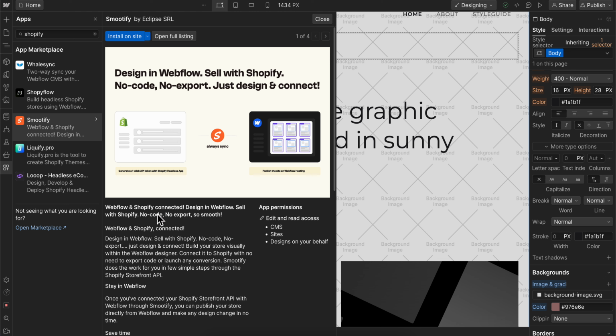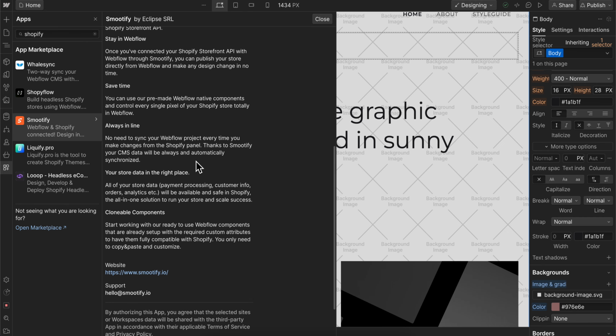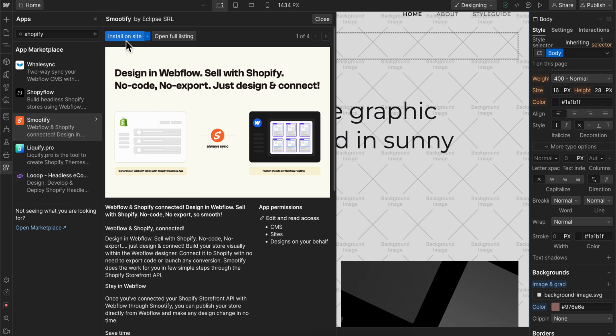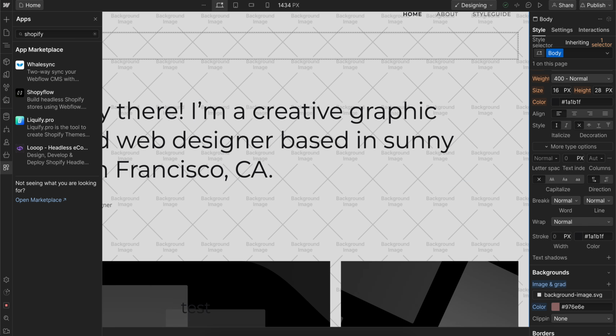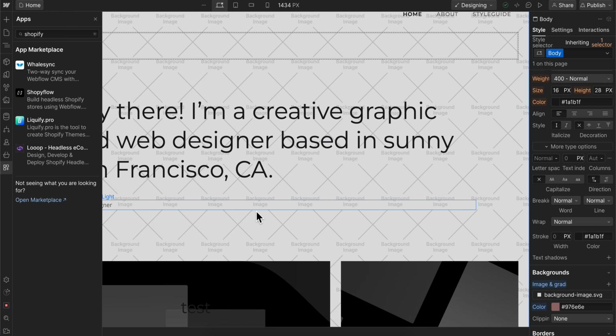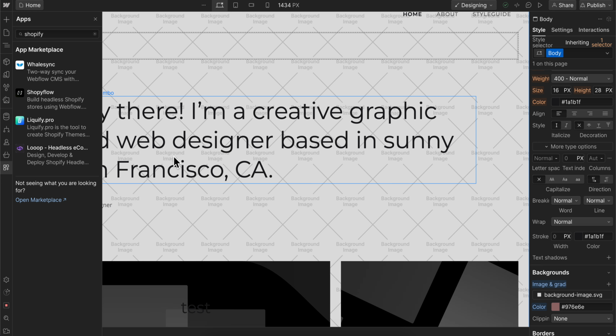So as you can see, no code, no export, and all you have to do is simply click on install on site, and then you're gonna get redirected here to their official website, where you're gonna have to simply set up your new account if you don't have any. So it's gonna take a while until this loads up, but after this loads up, you're gonna be able to connect your Webflow account. Now there is another way to connect Shopify if you don't want to use apps.